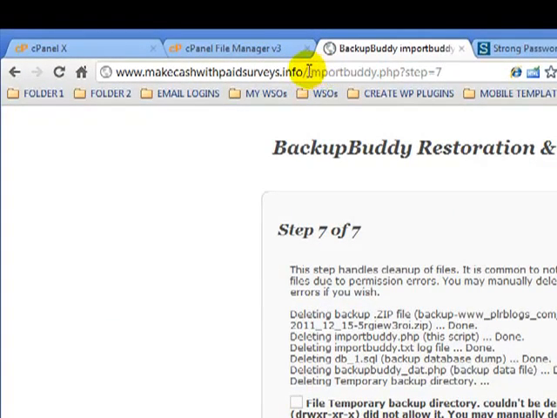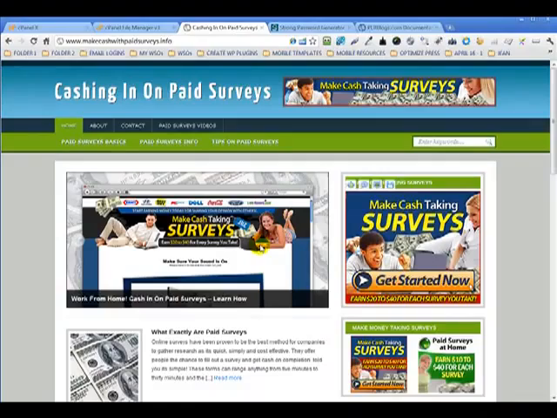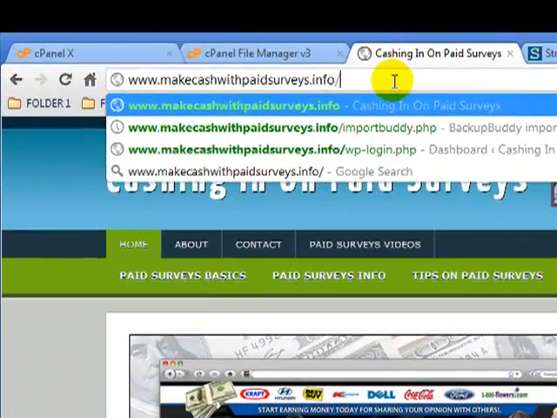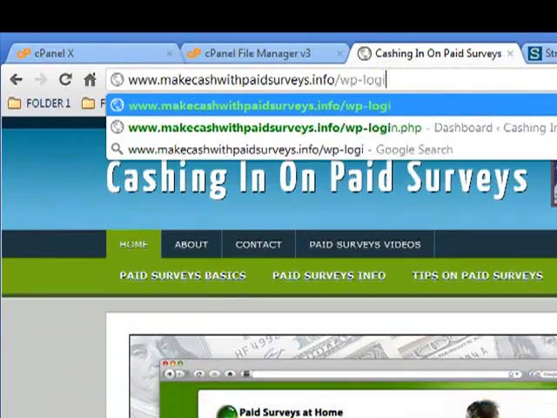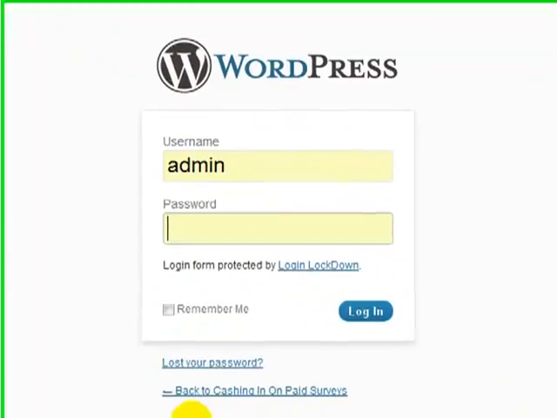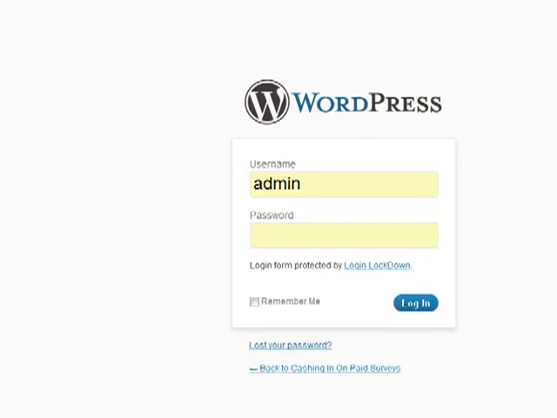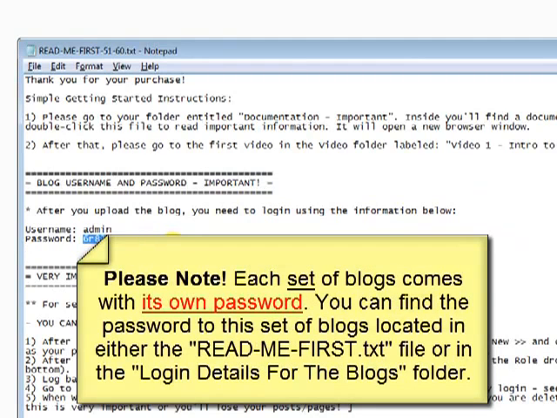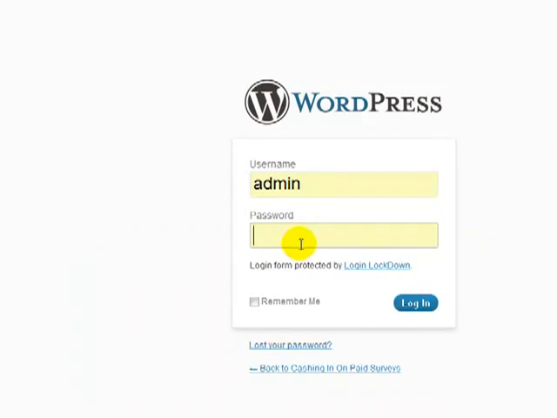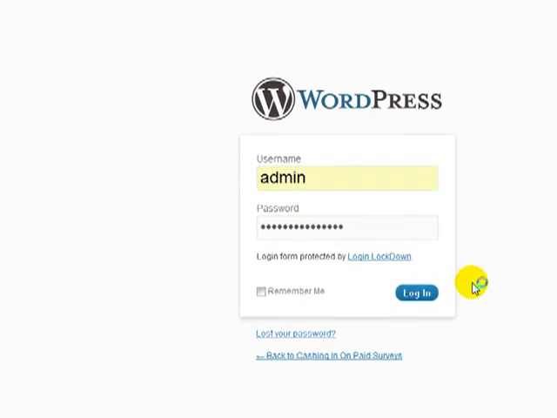So now if I just delete the importbuddy bit up in my browser and click enter, we'll see that the blog is already installed. So we're going to type /wp-login.php so we can log into the blog, and you'll find your login details in the readme first document, but there's also a blog login details folder as well that just has the same information. So for this particular set of blogs, you want to use this password here. So admin's the username, type in that, paste in that password, and we log into the blog.